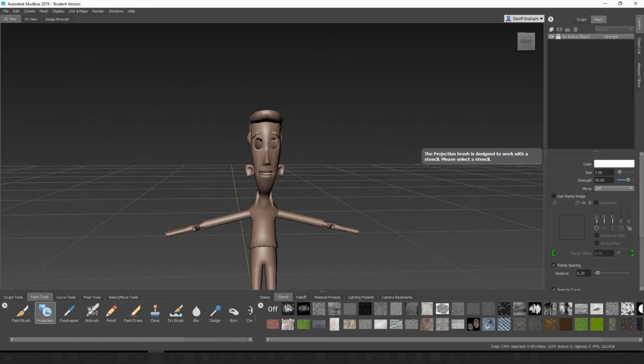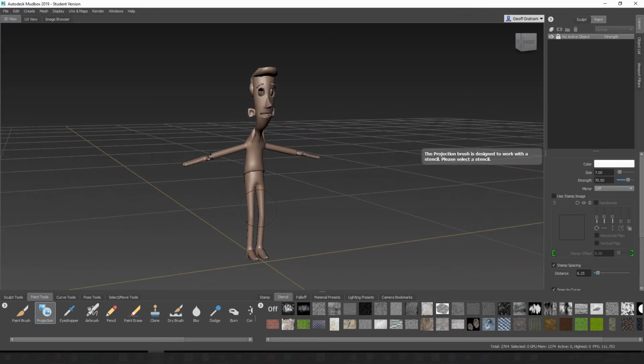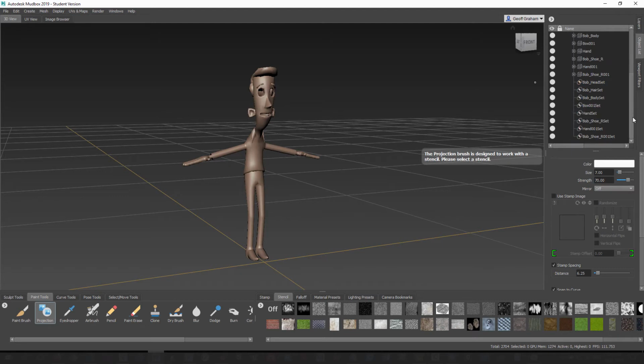The first thing you need to do in Mudbox when you bring in an OBJ that has multiple pieces like this, because if you go to the object list, you'll notice each piece is in here.